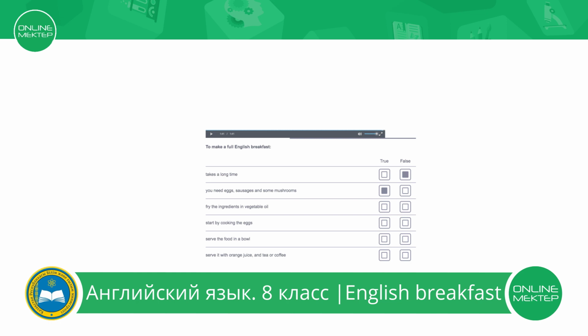Next statement. Fry the ingredients in vegetable oil. Is it true or false? Yes, it is true. Next statement. Start by cooking the eggs. Is it true or false? It is false. The cook says, first start by cooking the sausages. They take the longest. Next statement.